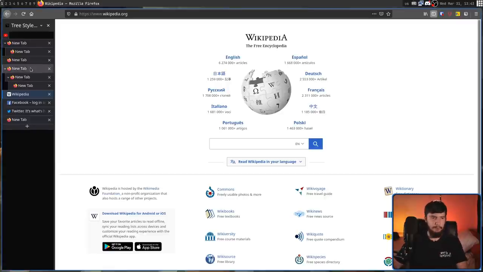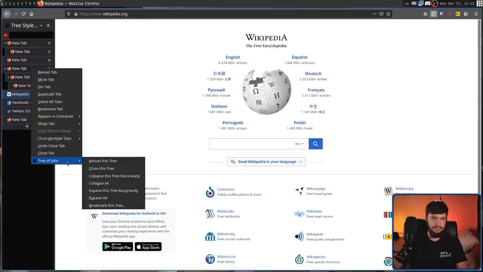The other options you have there are all fairly self-explanatory, doing things like expanding all of it, which would be the opposite of collapsing, or bookmarking the tree, which is kind of cool to do. I don't use bookmarks inside my browser though, so it's not a big deal for me. Or you can reload the tree or close the tree, all fairly self-explanatory things.